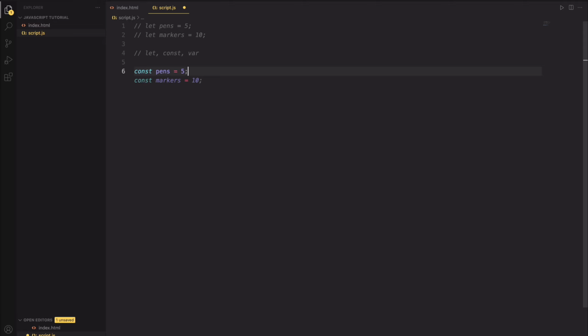Moving ahead to data types. With JavaScript, we have many data types, and actually first let me introduce you to what data types actually are.